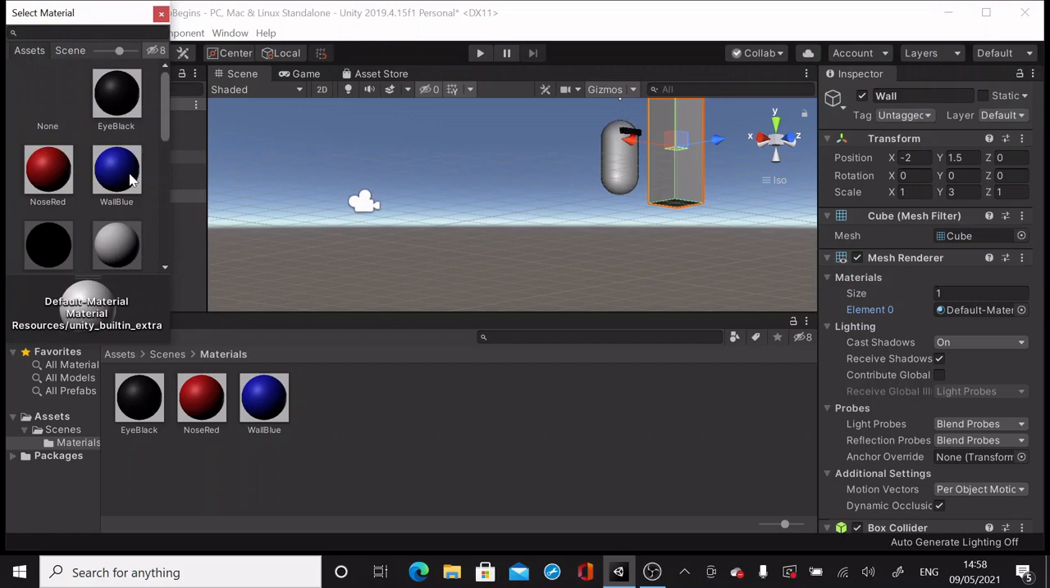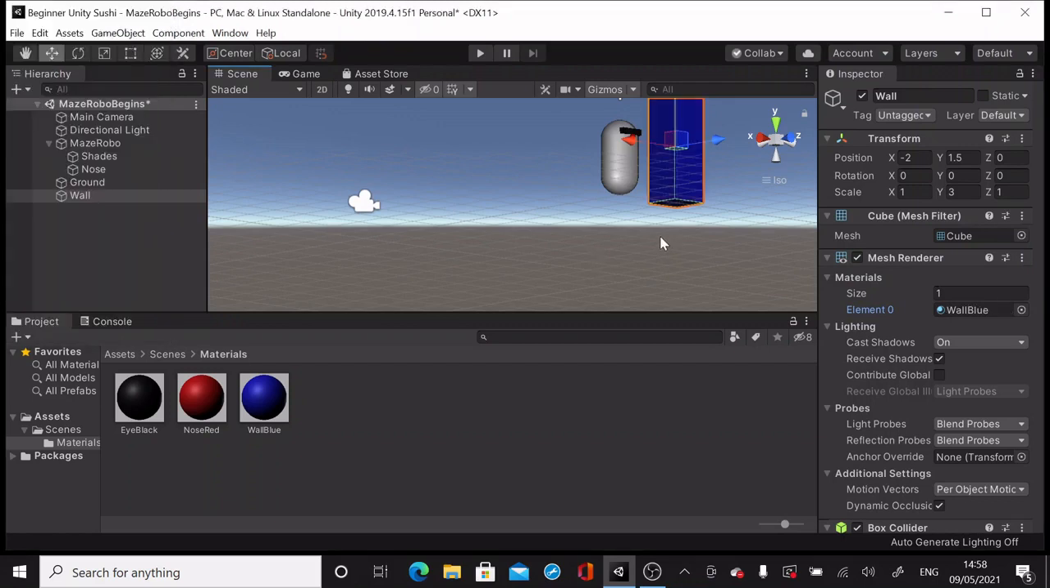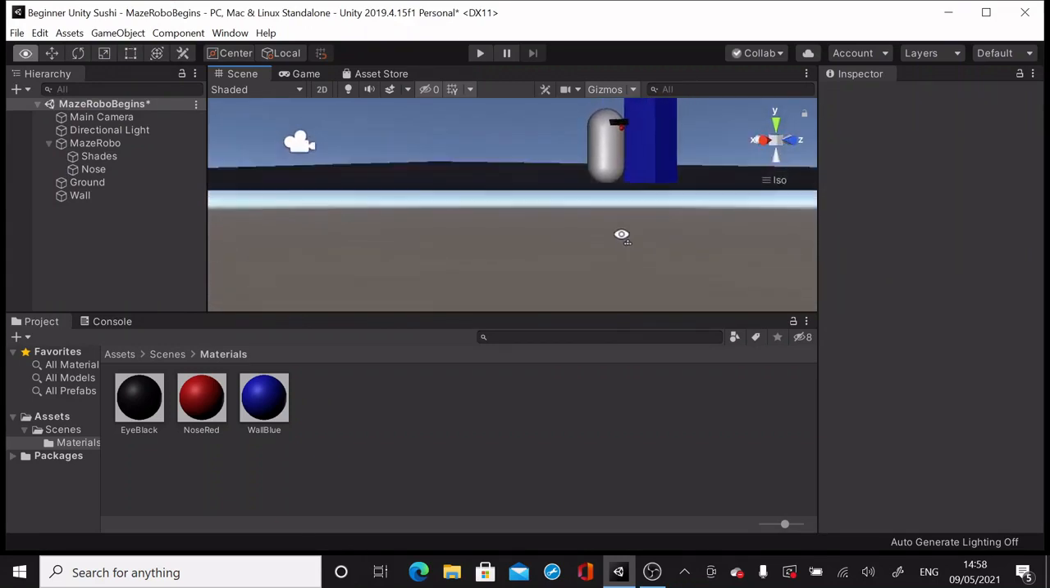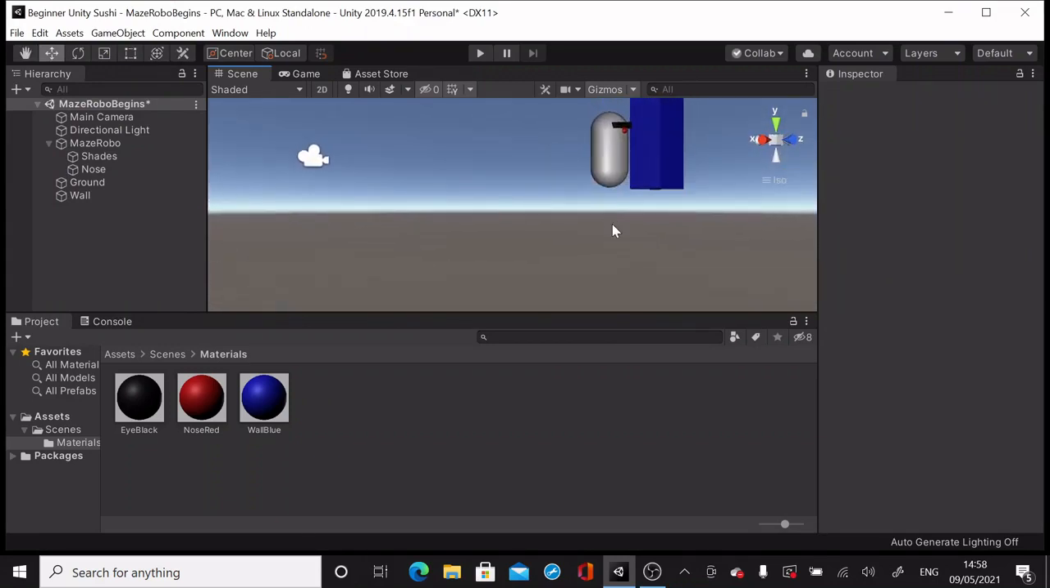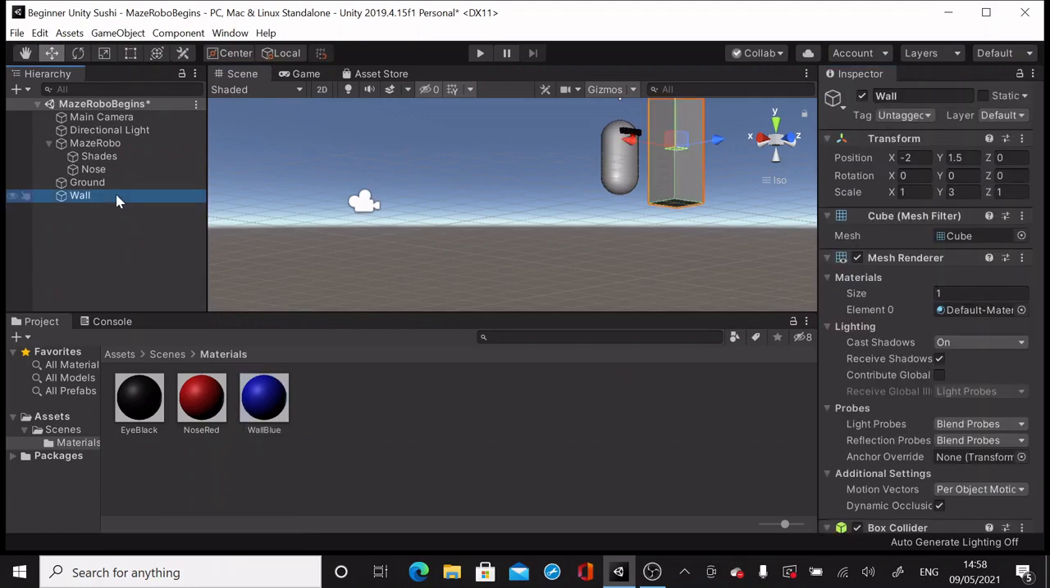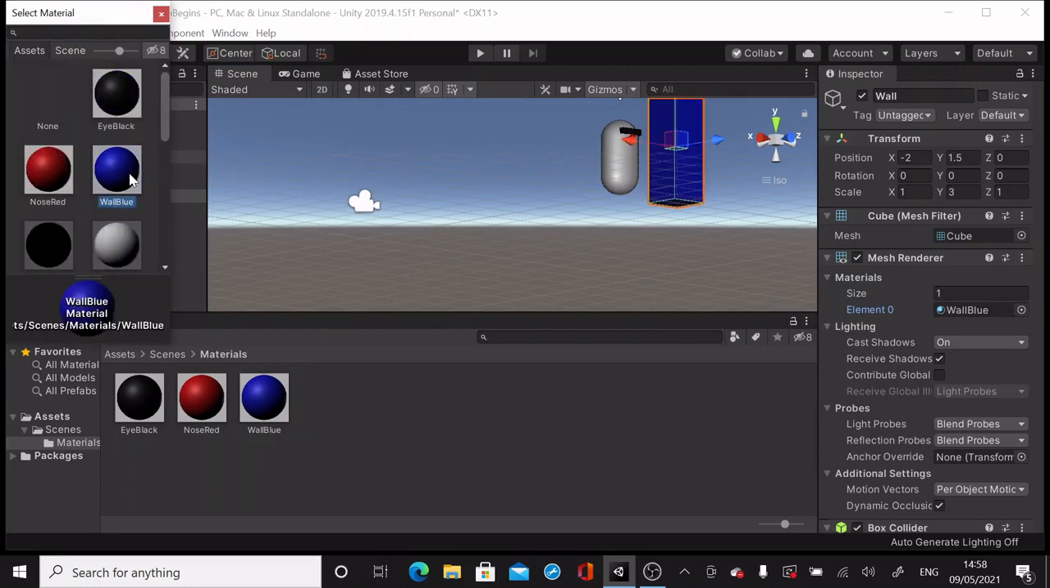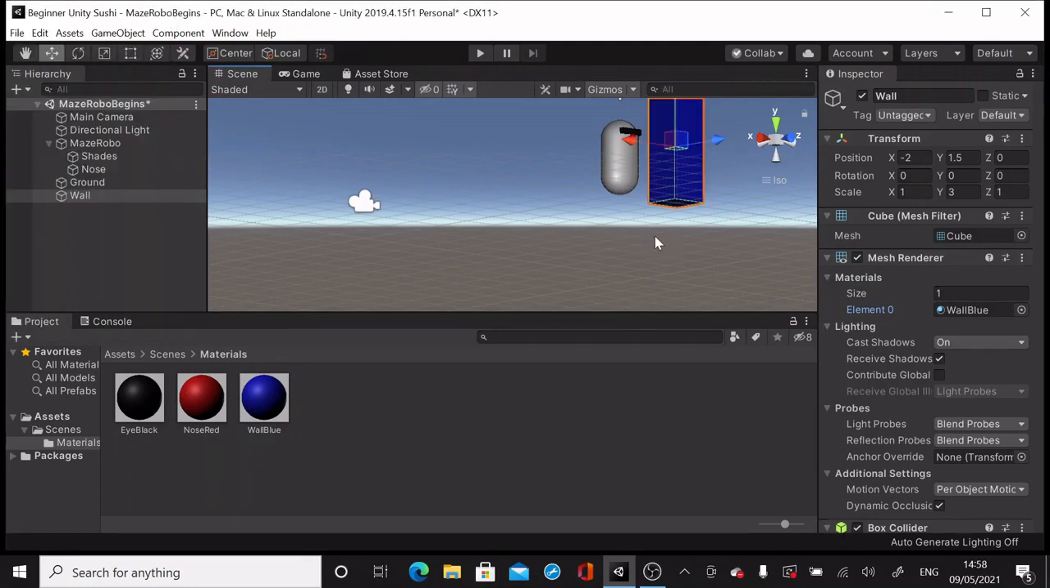wall, and then go over to the mesh renderer, and in the materials section where it says element 0 default materials, select on the right hand side that small little circle, and then select within that tool that opens up your wall blue material, and that should turn your wall to blue.